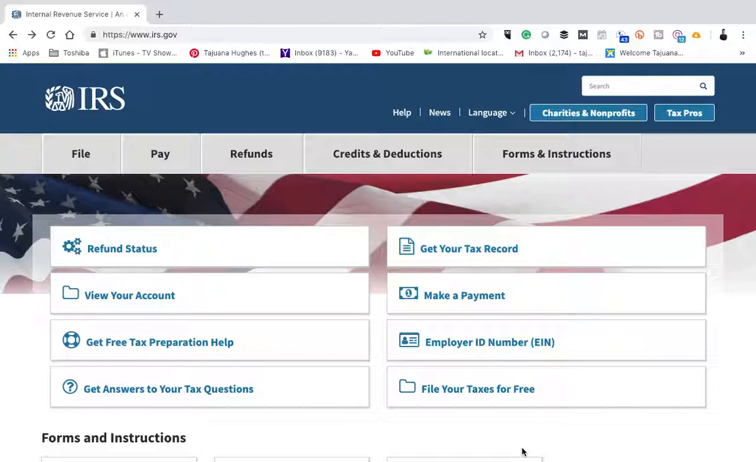Let's start by familiarizing ourselves with the IRS official website. Now, you want to make sure that it's the IRS official website, so make sure it's irs.gov. Once you have the official website pulled up, make sure you familiarize yourself with the whole website, as far as the screen goes, because you want to make sure you are going to the right area.